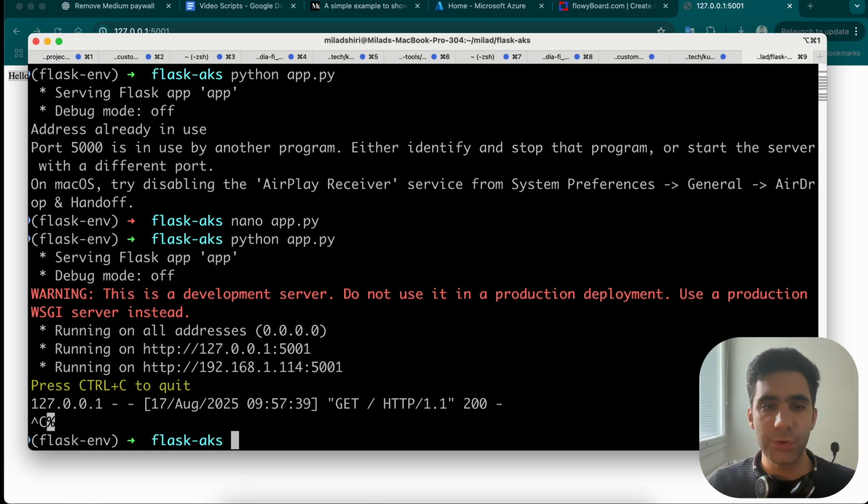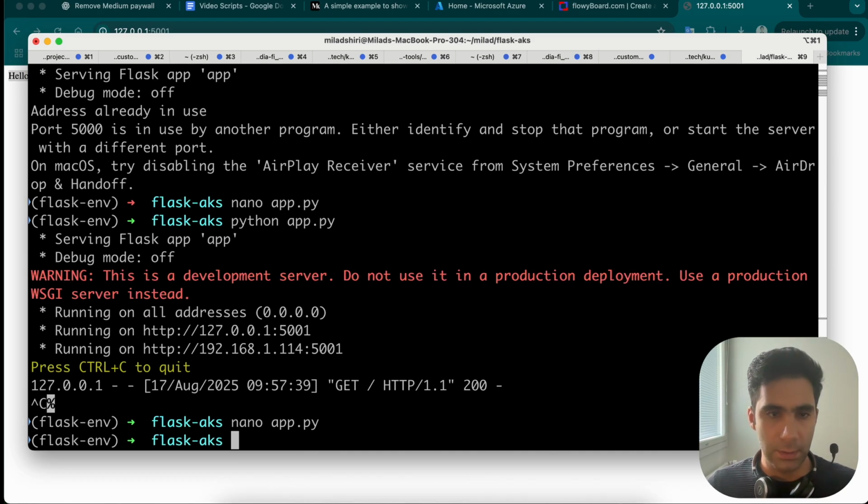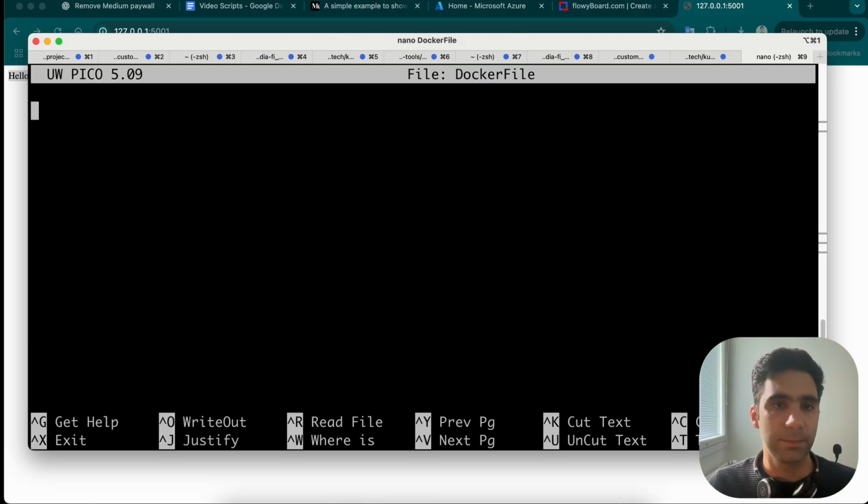Now, because I'm going to use port 5000 for the rest of configurations, I need to change that back to 5000. Let me clear the screen. Now it's time to create the Dockerfile, which is responsible for creating our Docker image. Again, simply I say nano Dockerfile. And here again, I'm going to put a couple of lines of configuration.